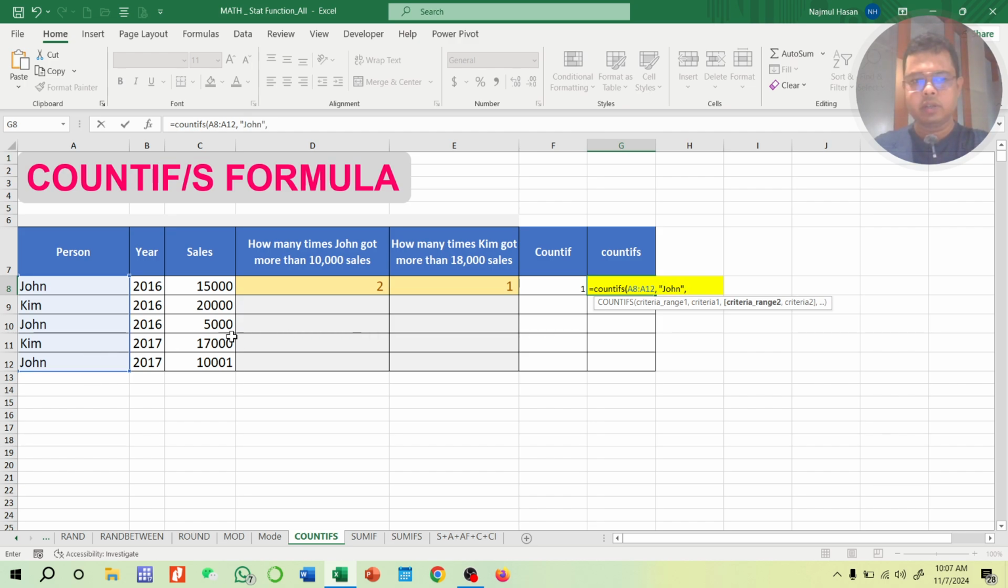Comma, and criteria range 2. So this is the criteria range 2, comma. So what is the criteria? Criteria is less than 10,000. Okay, this is the criteria, right? So bracket close and enter.